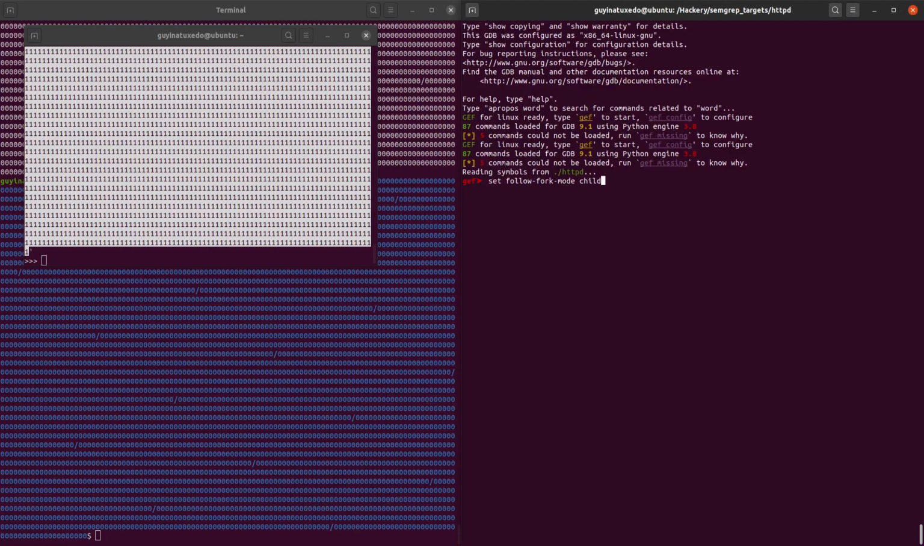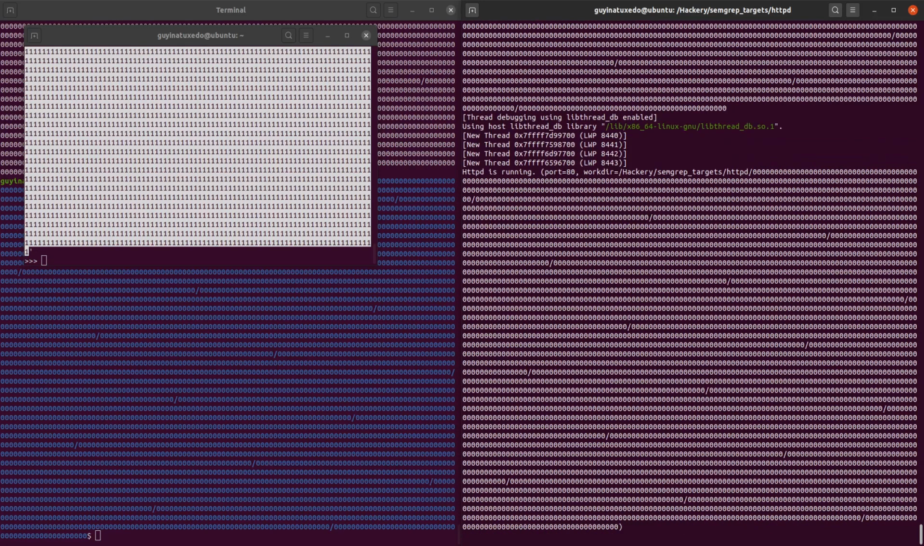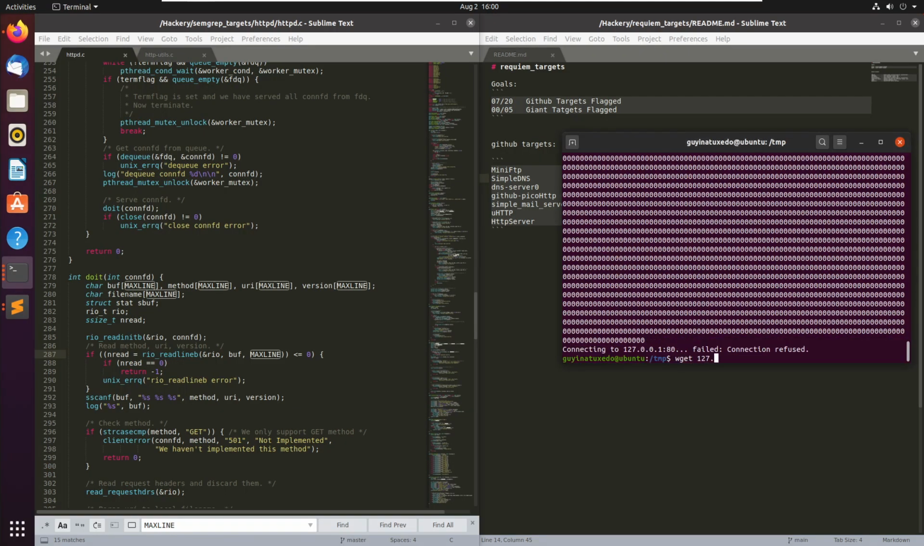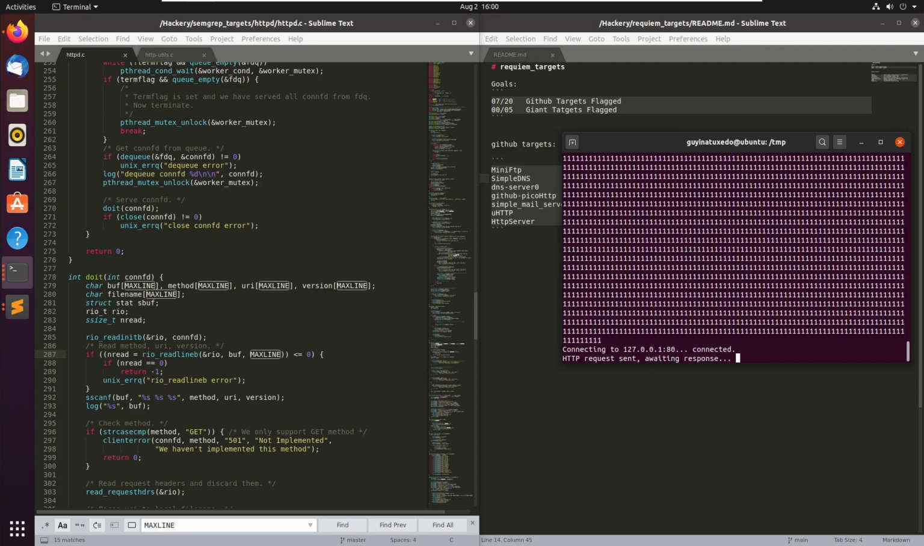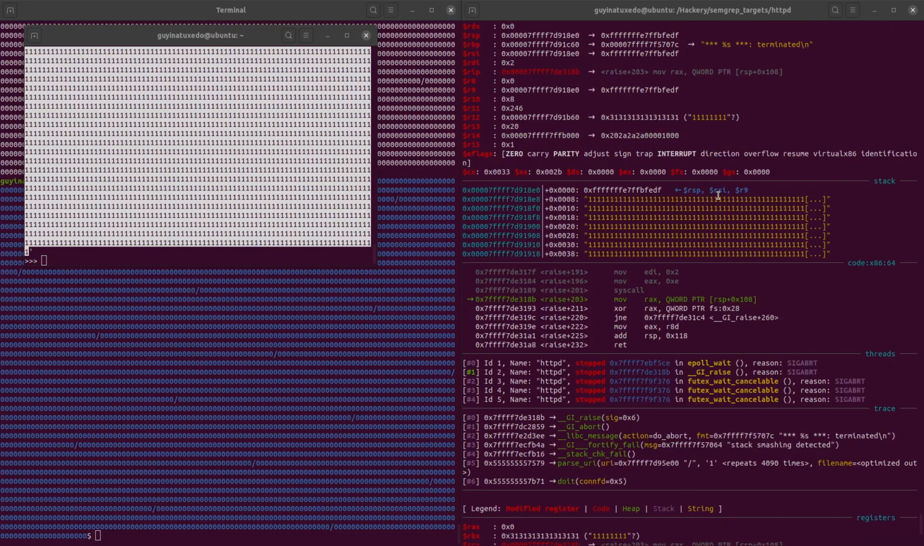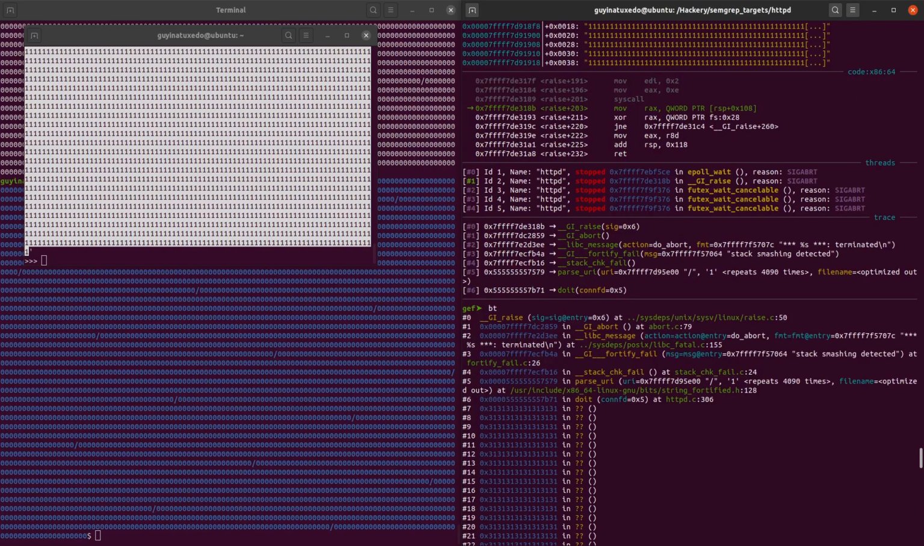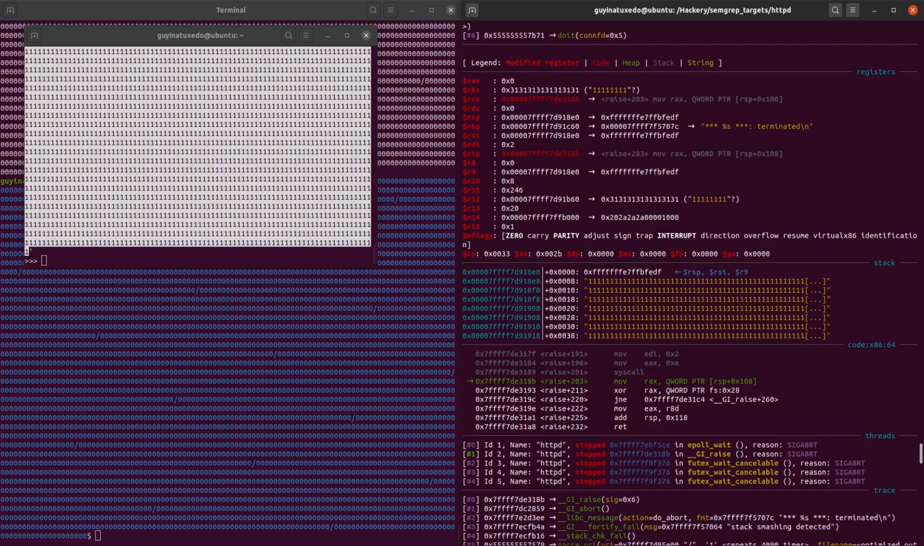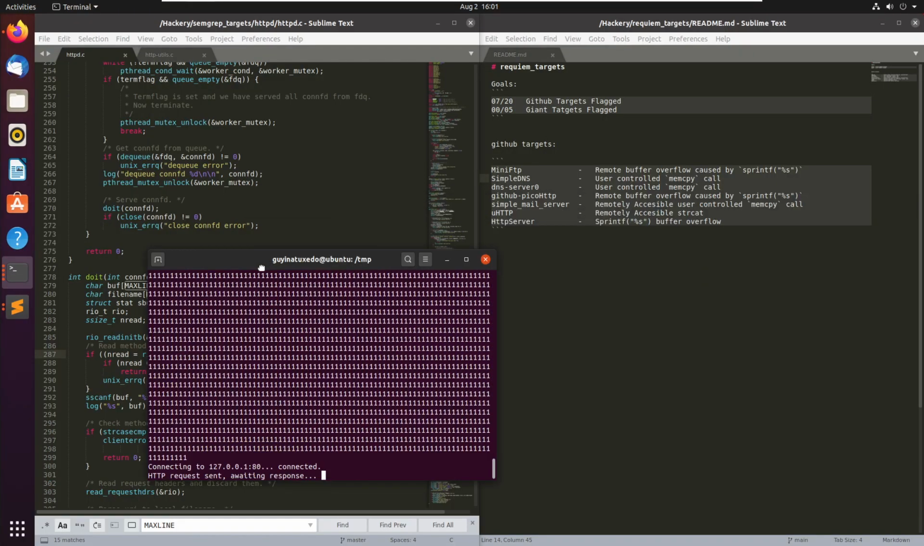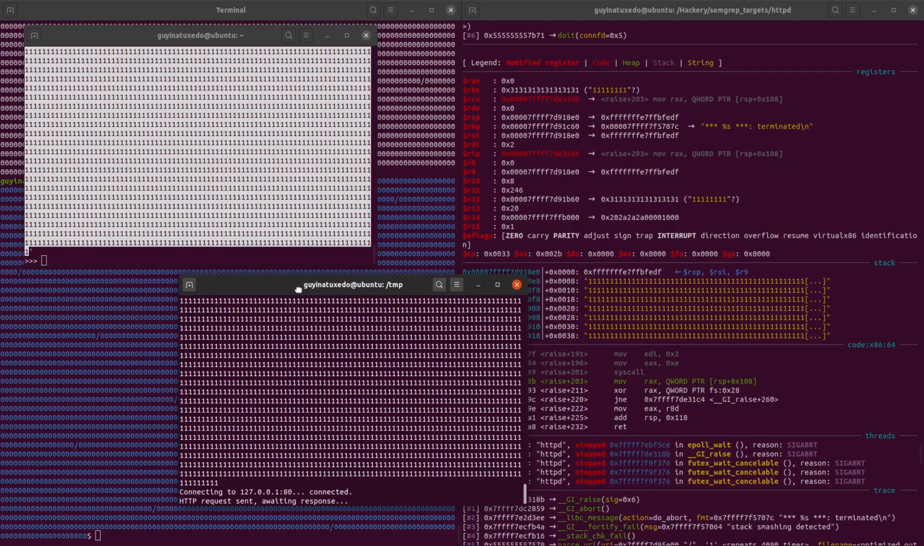Okay, we need to restart this. So follow fork mode child. Run there. Port 80, although I probably don't need to do that. Okay, so looking at here, we can see that the stack has been smashed with ones, which tells me that it's probably the ones that are doing this.